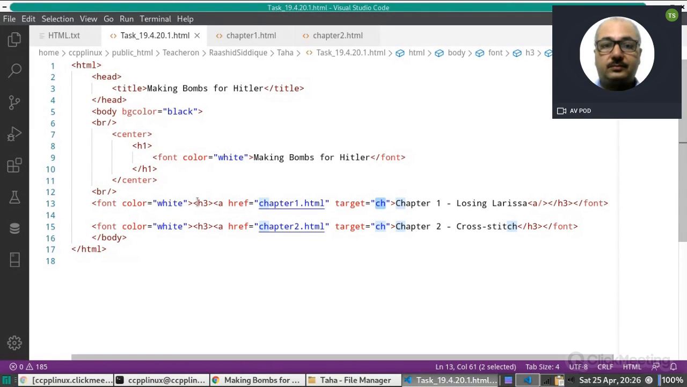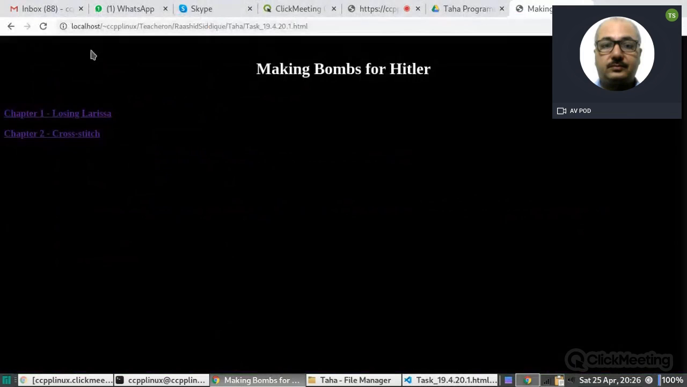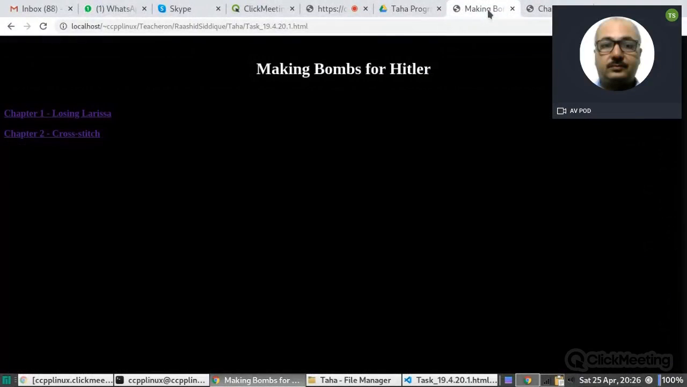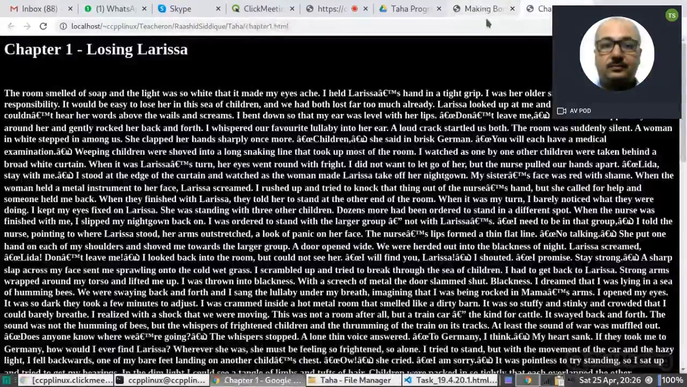Okay, so let us see here. First of all, we need to refresh this page. Now just see, we are clicking on this link, and what will happen? It will go to a new tab. Do you see? This is the original tab, and this is the new tab. This tab is not showing any name, but internally it has a name, and its name is ch because it is written here.